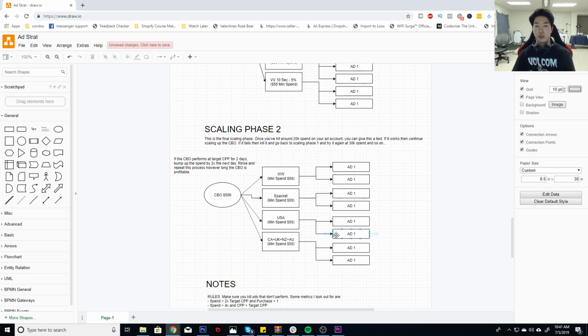does not become saturated. So in this example, we start off with a $500 CBO, and we're targeting worldwide audiences, e-packet audiences, USA audiences, Canada, UK, New Zealand, Australia grouped up together into a bundle. And the reason why this is bundled up is because all these people speak English in these countries, so you can kind of bundle those people up together. USA itself has plenty of people to target. E-packet itself is somewhat of a higher quality audience than just targeting worldwide, so this is in a group of its own. And then we do have worldwide for that infinite expansion.